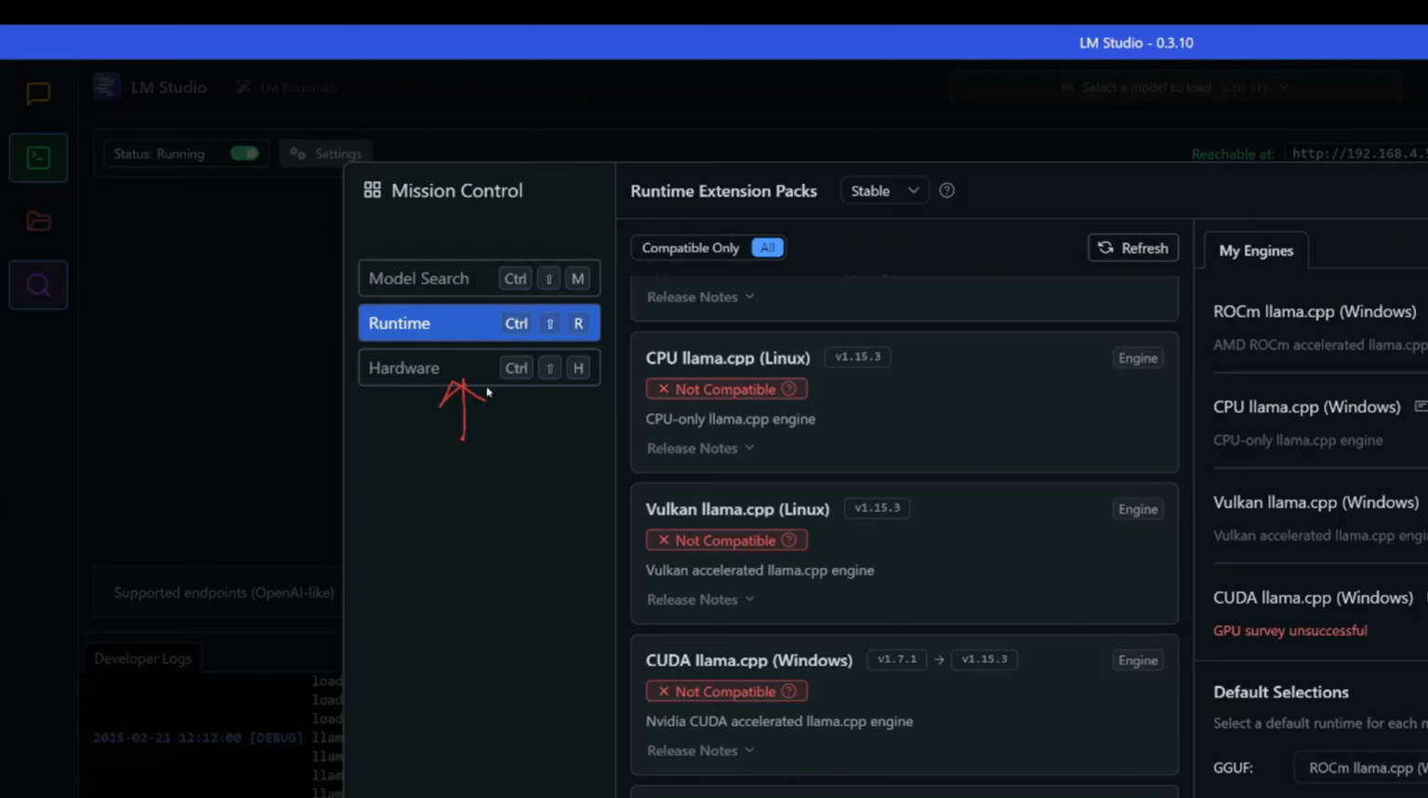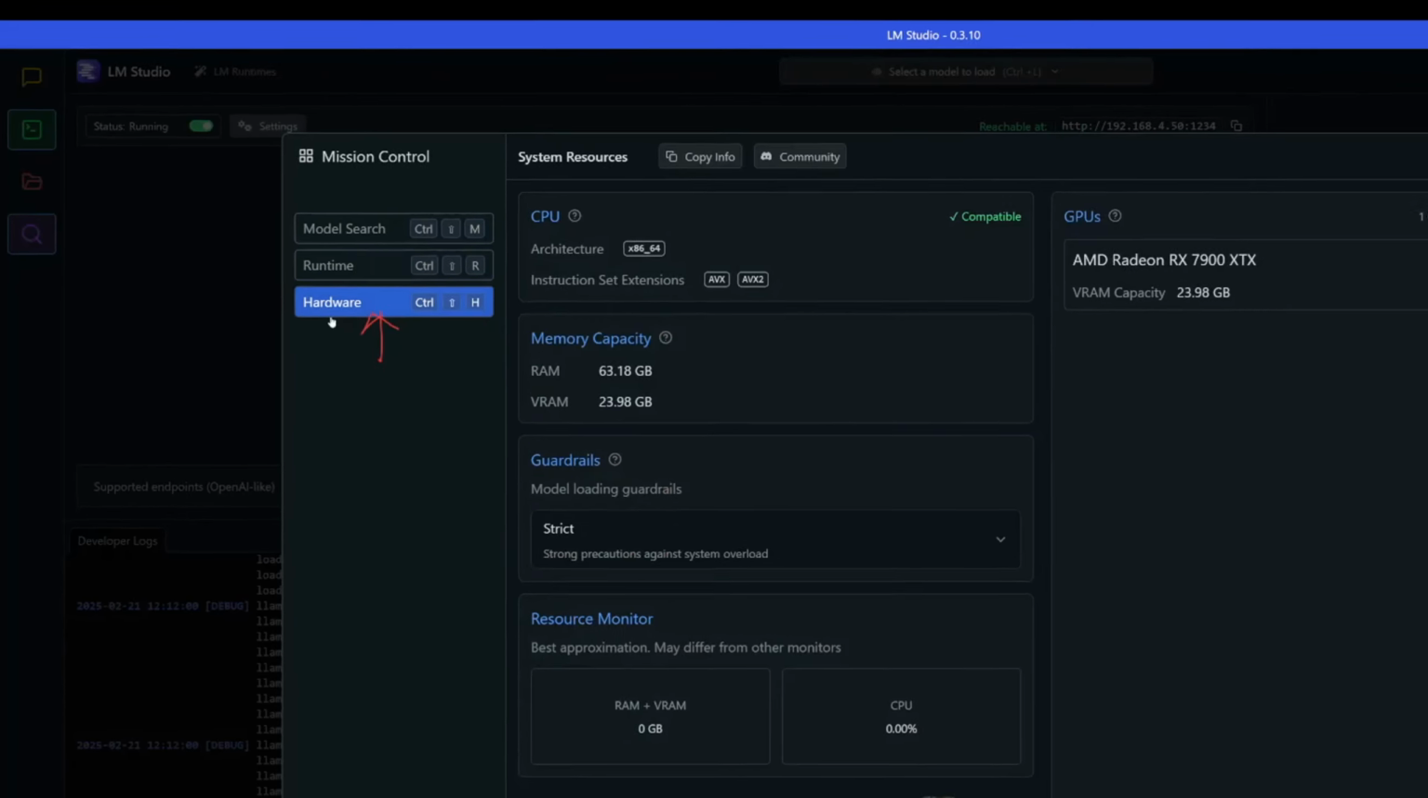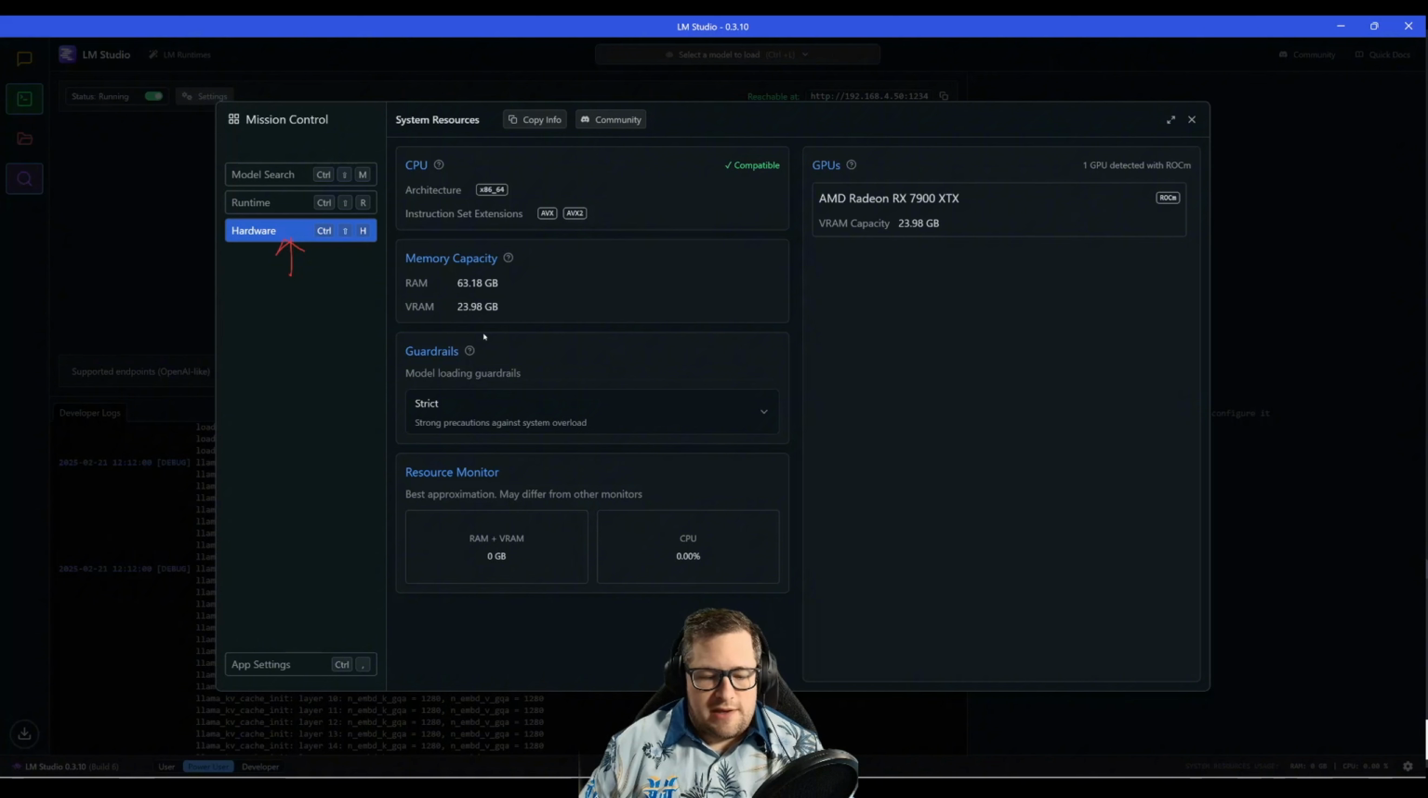And the goal with this is to make sure that your hardware is being detected properly. In my case, I'm running the AMD Radeon RX 7900 XTX with 24 gigabytes of VRAM. I have 64 gigabytes of RAM, and that's all being detected properly. And you can see my CPU is also being detected properly here.